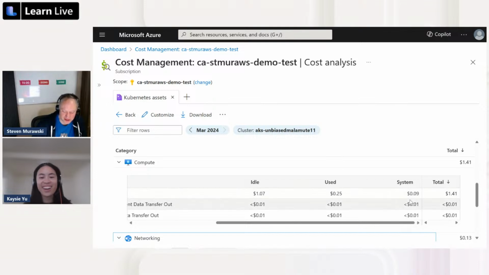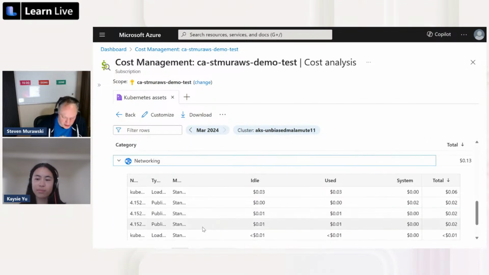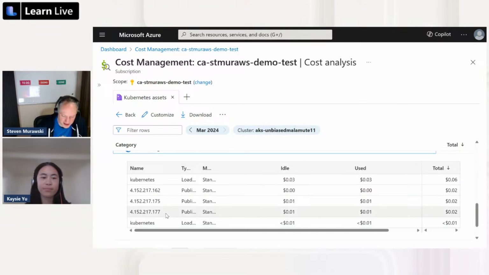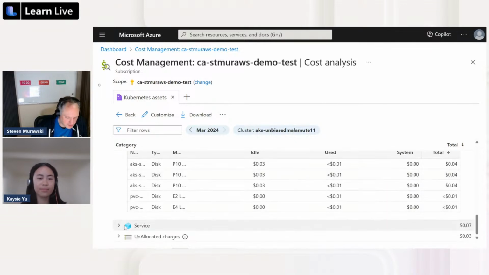And we can also see how much is being used by the system behind the scenes too, which is good, right? So I get a view of how much was used by my workloads versus how much is used by the infrastructure supporting the Kubernetes deployment. Then we've got networking. There's like everything in here. I've got my public IPs there. Our disk.